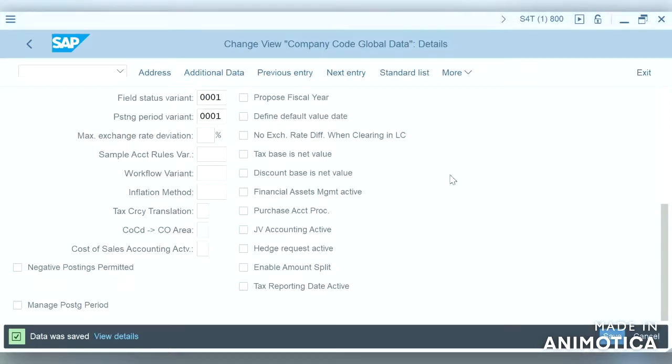So as we discussed in our previous videos, there were no changes for fiscal year variant and field status variant. We can see changes only in chart of accounts and posting period variant. Yesterday we saw the difference: what is the difference in chart of accounts between ECC and SAP S4HANA?